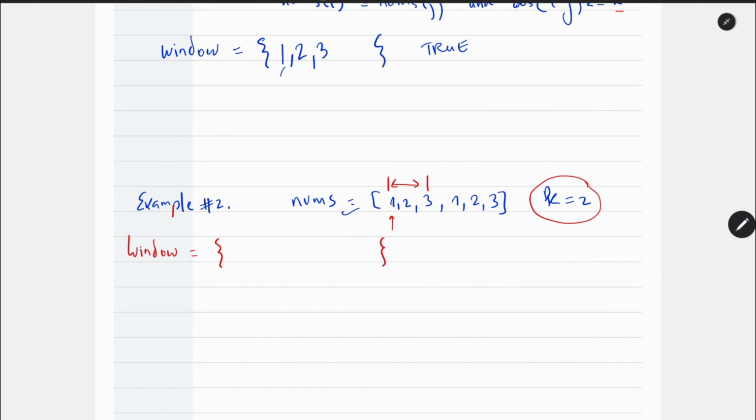If we just search for duplicates in the entire array, we obviously have multiple duplicates, right? 1 is appearing twice, 2 is appearing twice, 3 is appearing twice. So there is a duplicate. In that case, we need to return true. But in this case, we are given the specific window. We need to search for duplicates within the window, right?